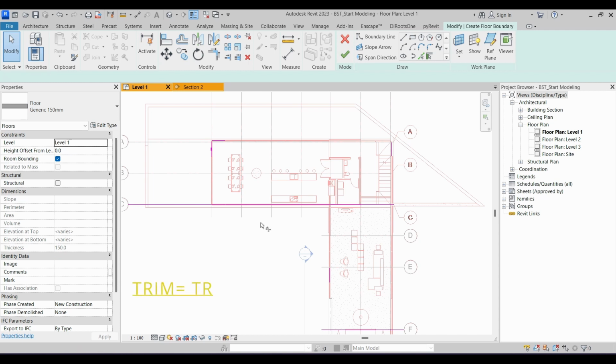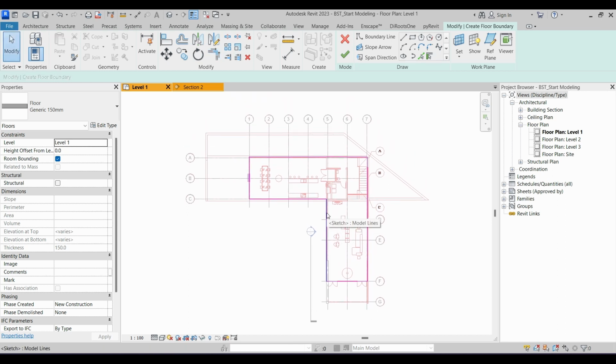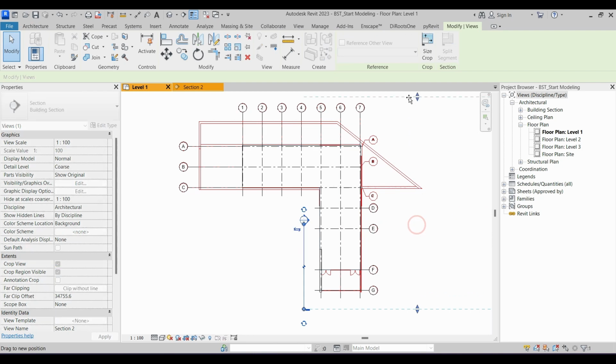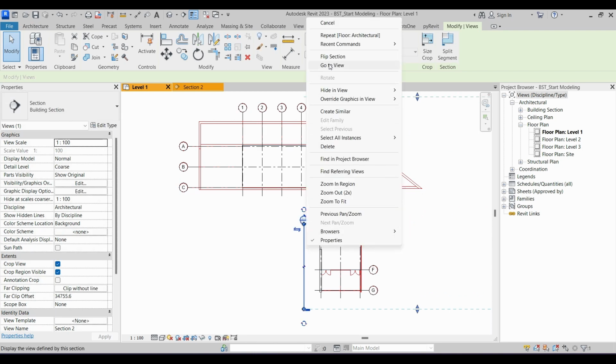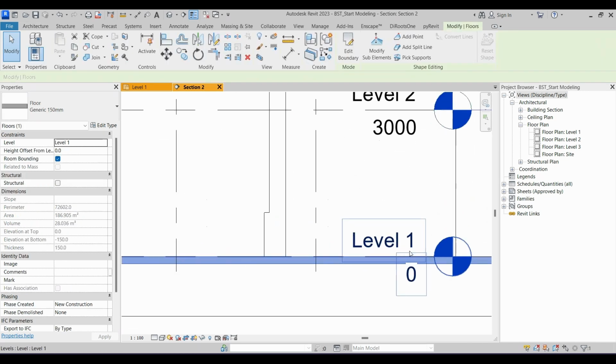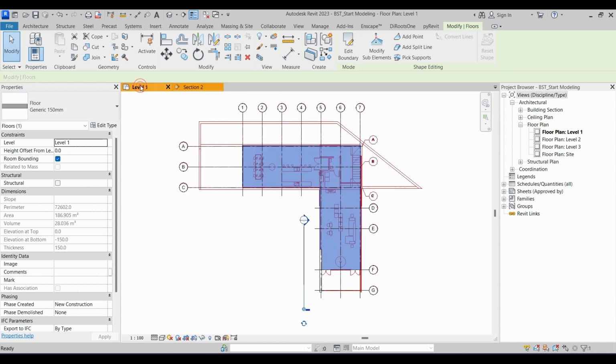And if you type TR or trim, you can join all of these lines, and bear in mind that Revit needs this sketch to be a closed one, so you must make sure that this is a closed sketch. And okay, if we click OK, maybe go to this section that we already have here, right click and go to view. You're going to see that this floor is on the level 1. With that being said, let's go to level 1 and we can start adding the walls.